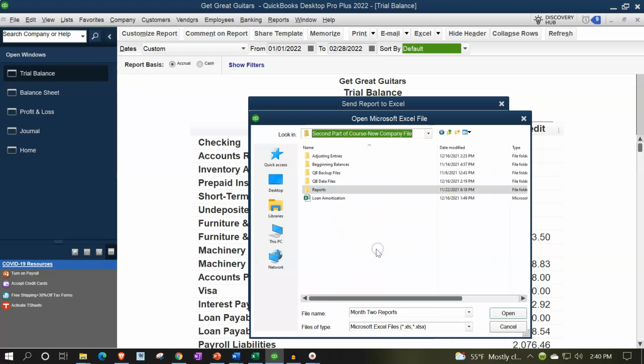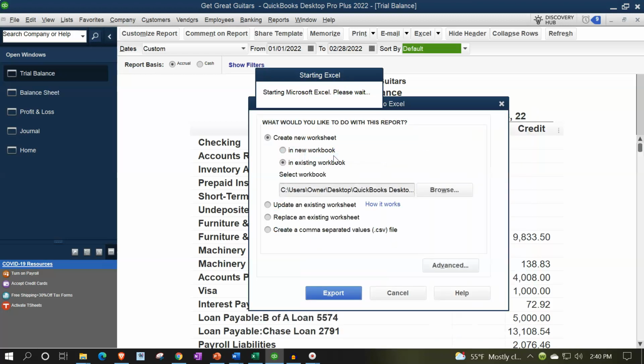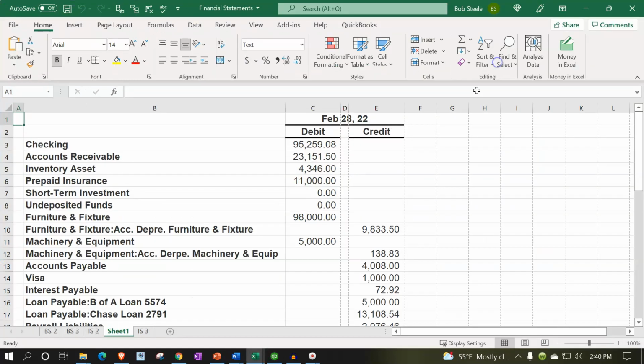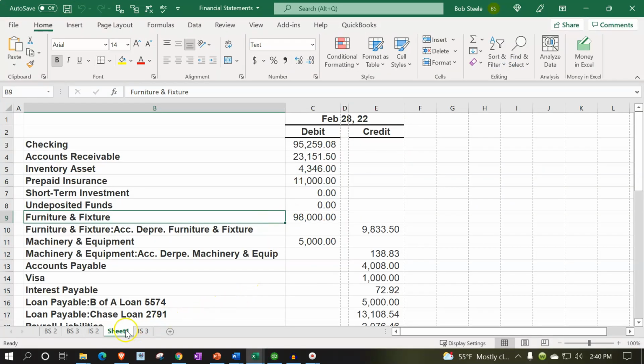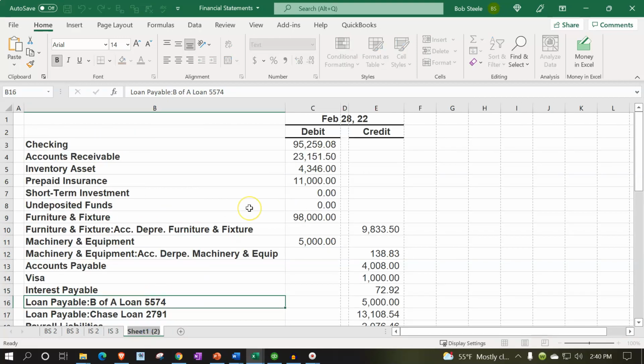It's not going to the right place. Adjusting entries, reports, financial statements, and export. There it is. Let's drag this one to the left, holding Control, dragging to the left or right. That's my right. Actually, holding Control is duplicating it. Why am I holding Control? I'm going to delete the duplication and then just move it over. I don't have to hold Control to move it.